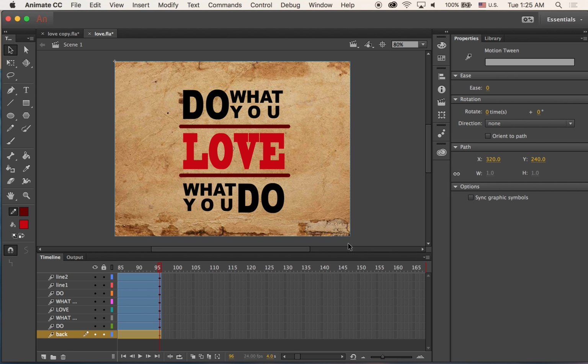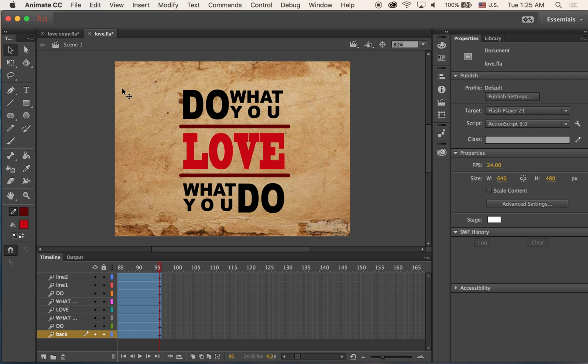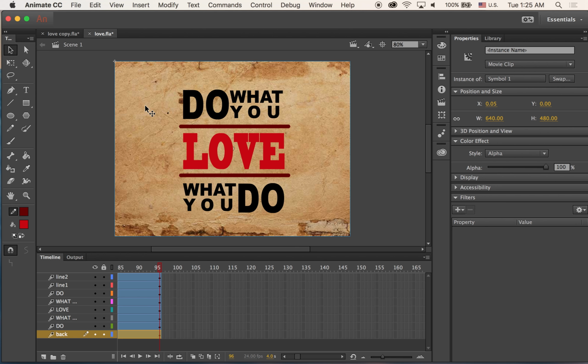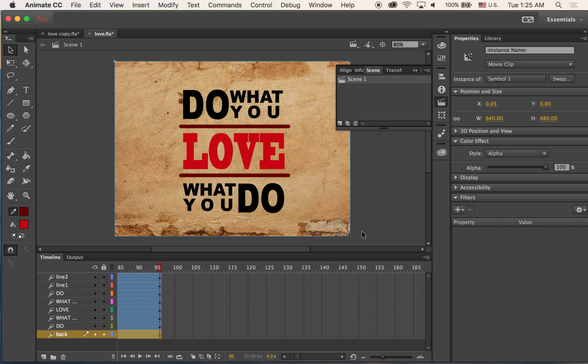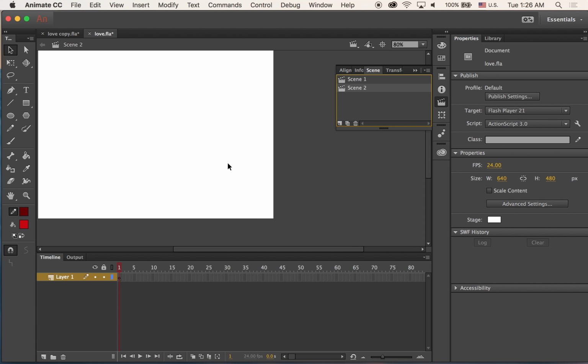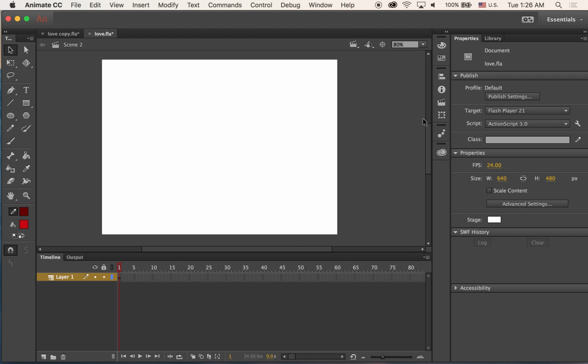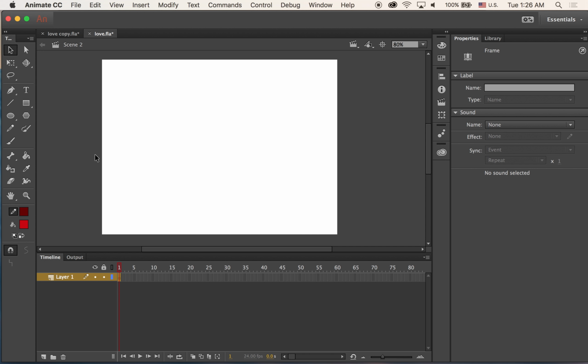So what I'm gonna do is, let me select maybe first my bottom layer. Let me copy Command C, and then open the scene panel. If you don't see that, it's under the Windows menu and scene. Let me create a new scene, scene number 2. I may leave it as a scene number 2, or you can rename it, really doesn't matter. And let me paste in place the background, Command Shift V.